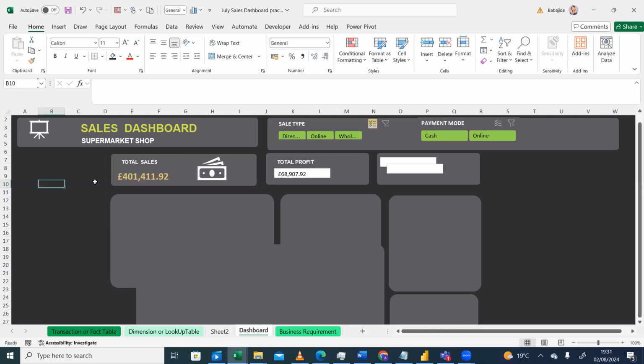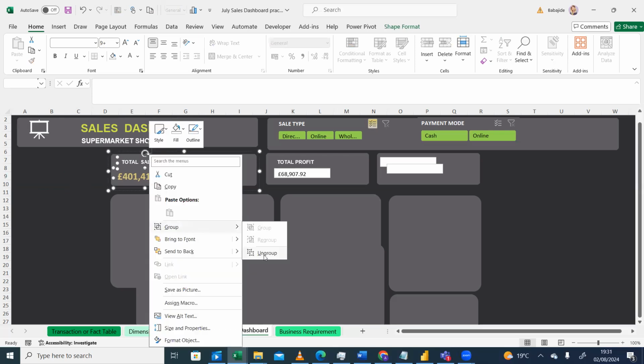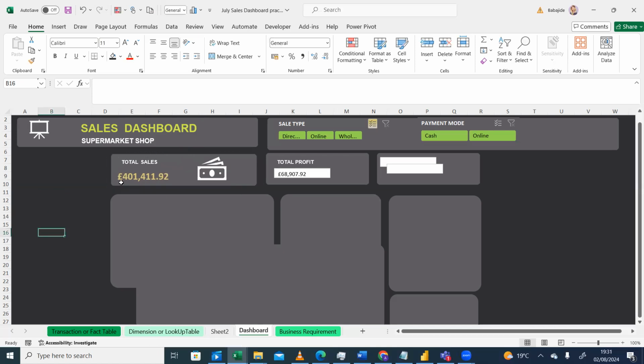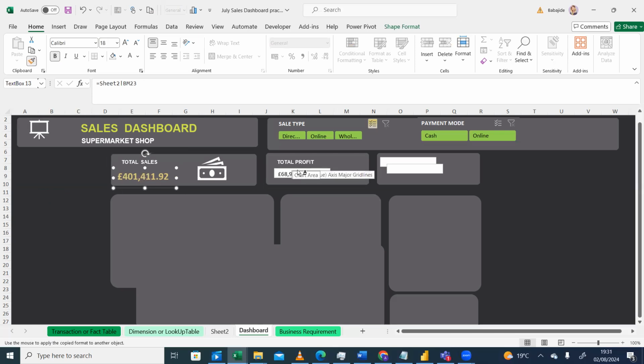Okay, maybe I should ungroup it first, because I'm not sure. Let me ungroup the three so that one can be selected at a time. How to ungroup again is select this, hold control, select this and select this. Then right click, go to ungroup. So I can easily select this now. With this selected, I should be able to go to format painter, then paint this. So we have this value here now.